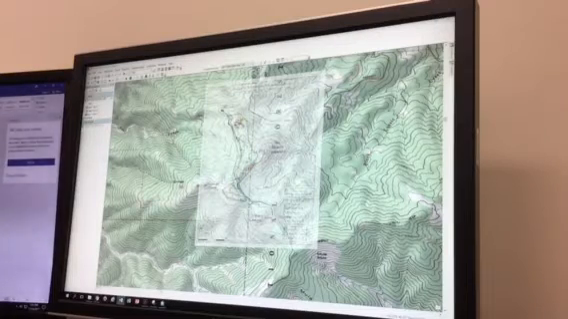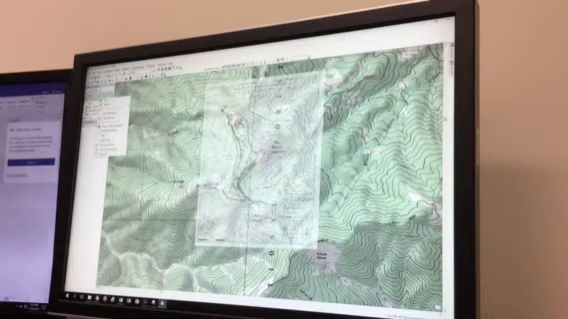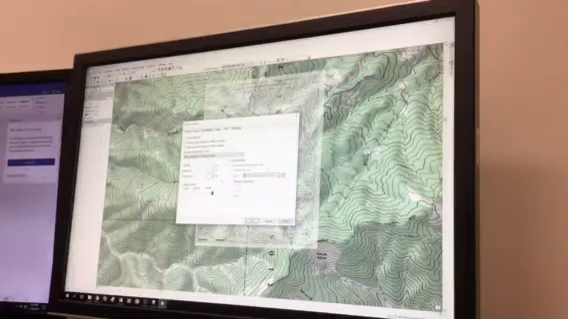All right, so step 2, we're going to start drawing polygons. Now what you're going to want to do is go to your map and actually turn the transparency off so that you can see it better.